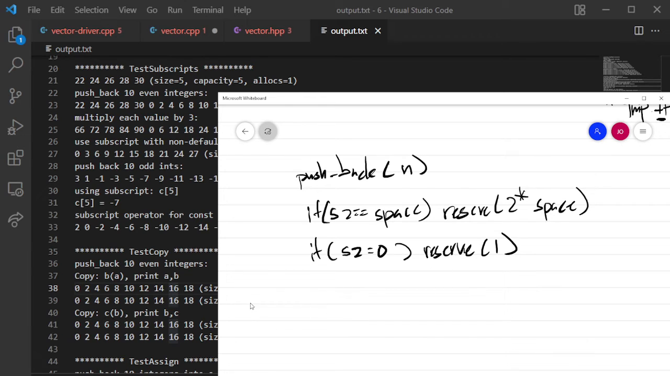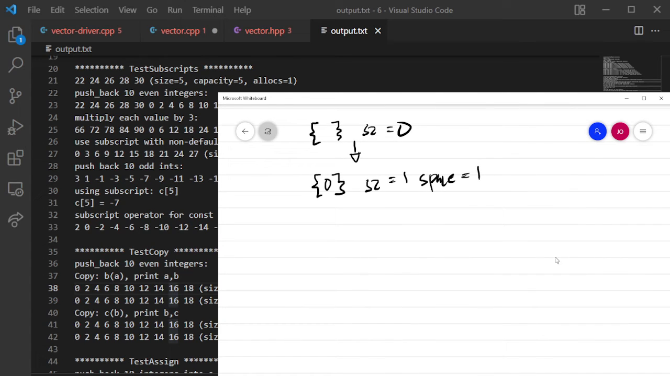Let's imagine an empty vector. Our size equals 0, so we reserve 1, so it becomes a space of 1. So here it says 0, right? Now our size equals 1, our space equals 1. Let's continue. Now we are pushing back 10 integers, running in a for loop in the vector driver.